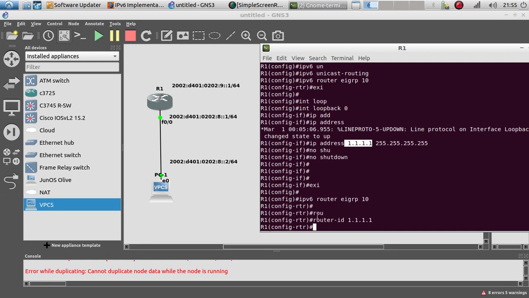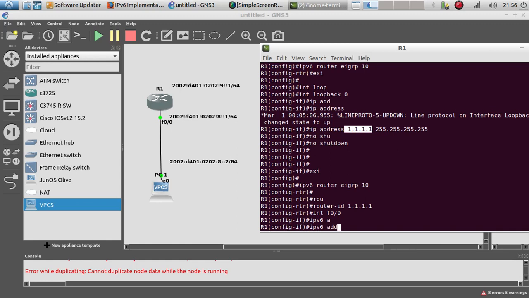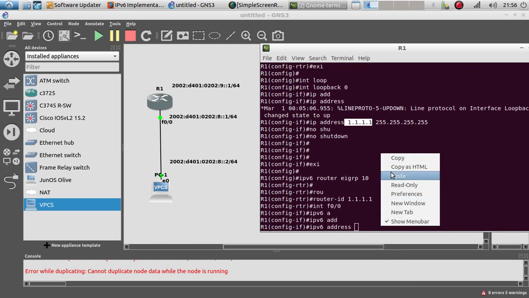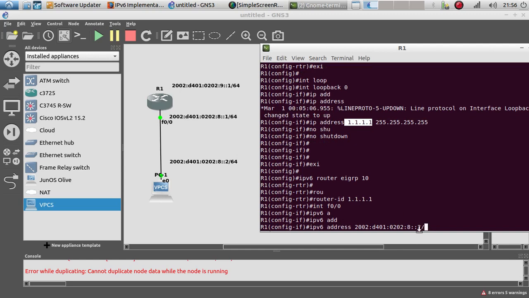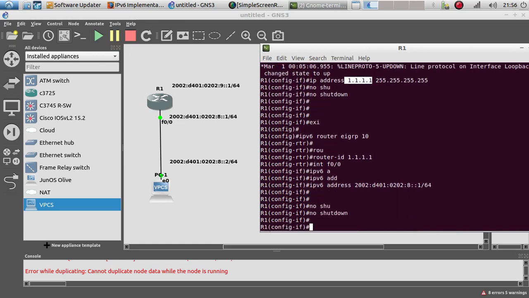So now let's go to interface FastEthernet 0/0, which is the one that we plug in over here. Let's give an IPv6 address. And paste this one over here, and it's going to be 1/64. Let's give it a no shutdown.